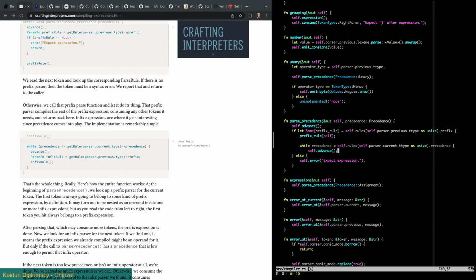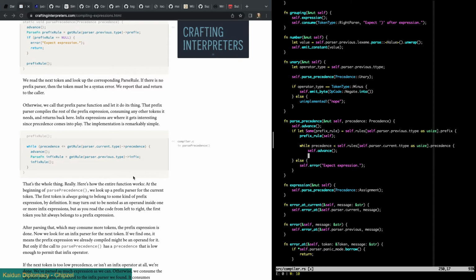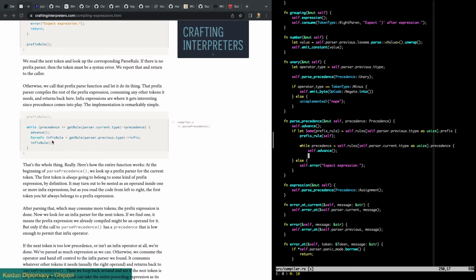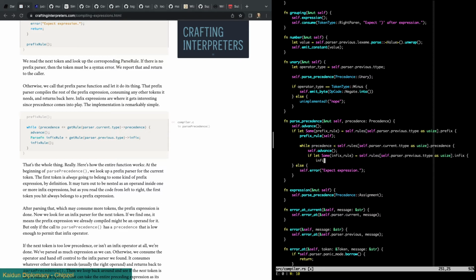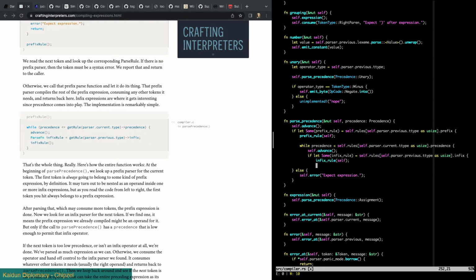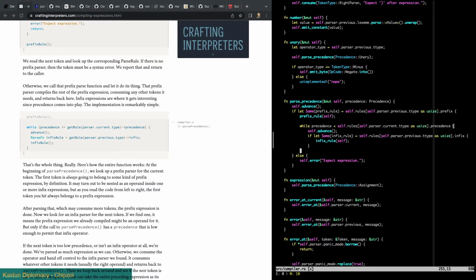And then we get the infix rule, the same way we did the other one. Oh, and we just call it blindly. We don't even look to see if it's not an option. If let Some(infix_rule) = self.parser.previous.t_type as usize .infix, then infix_rule(self). Is that going to complain? No, it didn't. Wow. That just worked. That's the whole thing, really.